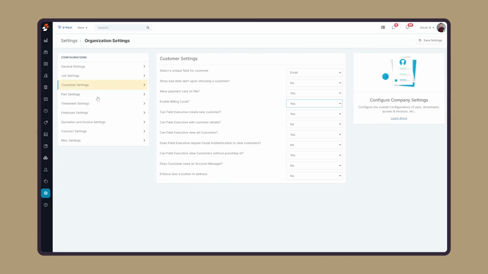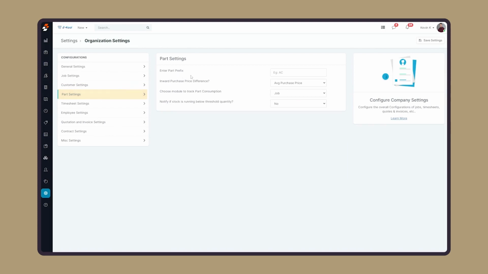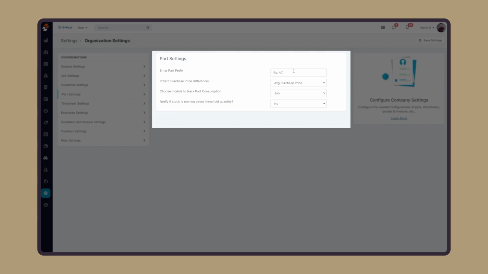Moving on, here's parts settings. In parts settings, you can set a prefix for the parts. Every time a new part or product is created, the respective prefix will be added to them by default. Mark the inward purchase price difference and set that to the average or the latest price. Choose the module to track part consumption. Setting the respective module will dictate which module is going to track the respective parts consumption.